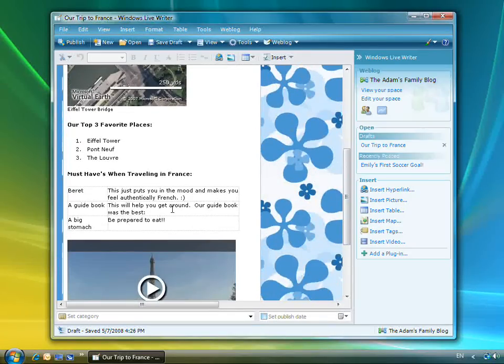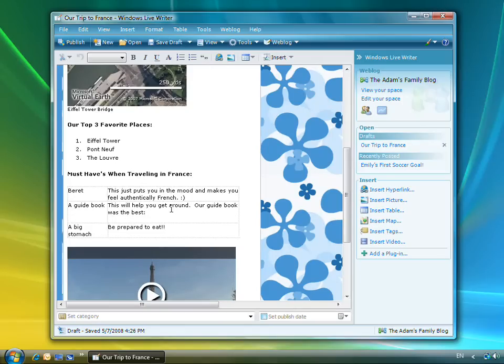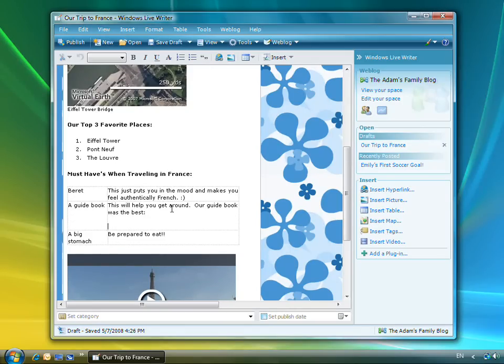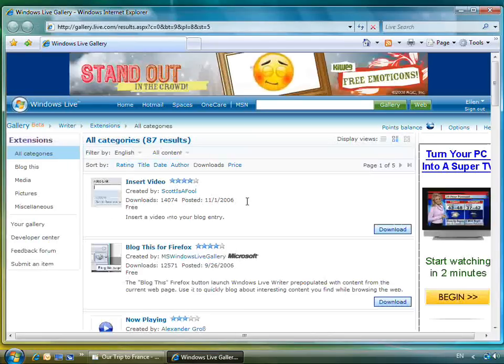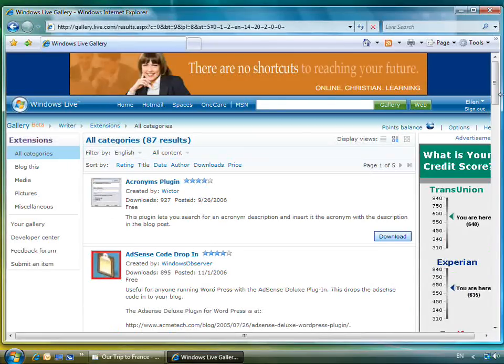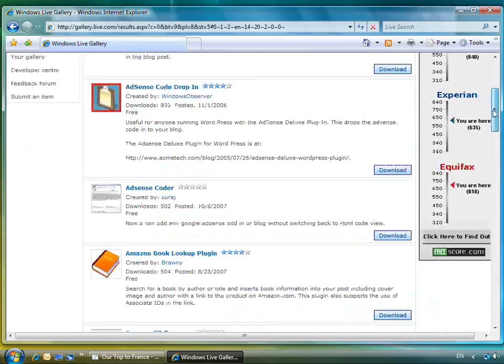Because it was so helpful, I also want to include a link to the name of the travel guidebook I used on my vacation. I was able to do this in Writer with a plugin that I downloaded from Windows Live Gallery that inserts book details from Amazon.